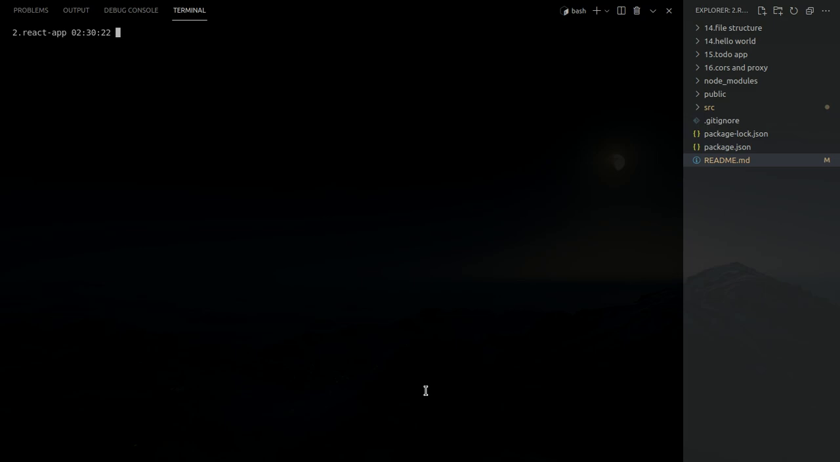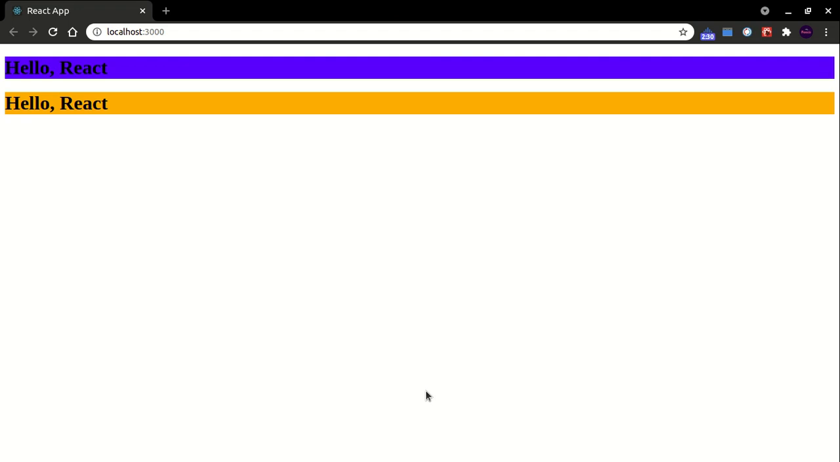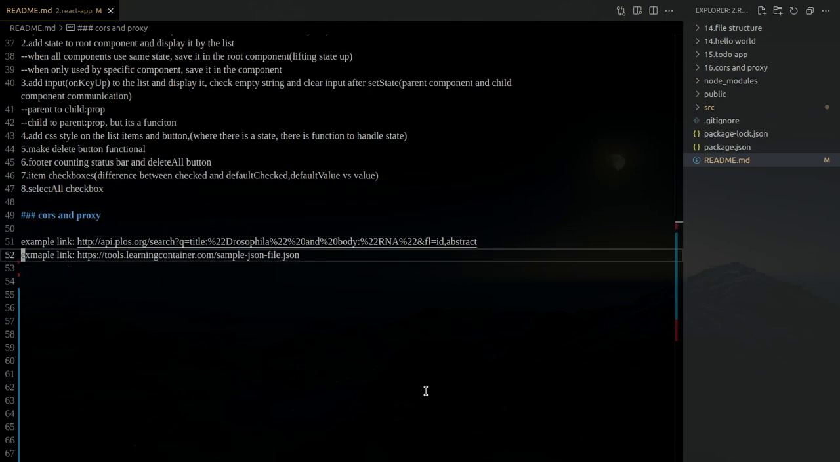Okay, before I proceed to React axios, I'm gonna talk about CORS and a proxy so that you can use axios better. So again, we're gonna use this example from the first class of React scaffold. So we have an example like this, and now we come to the source code folder.